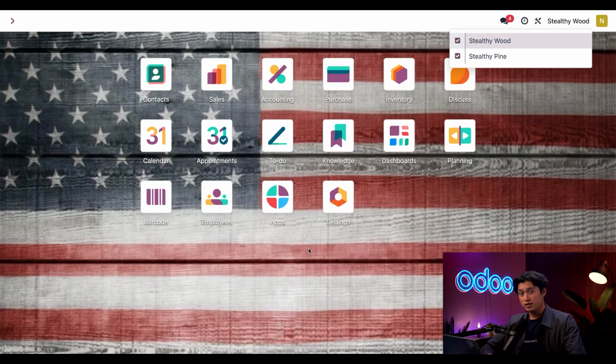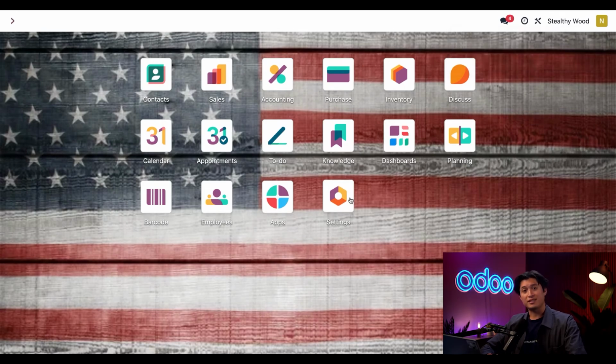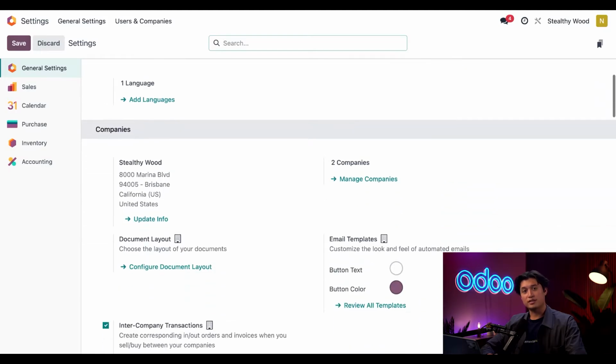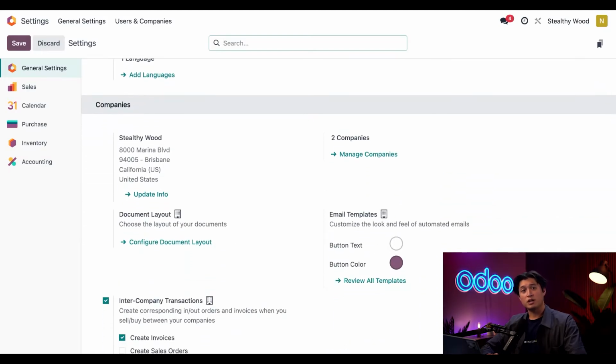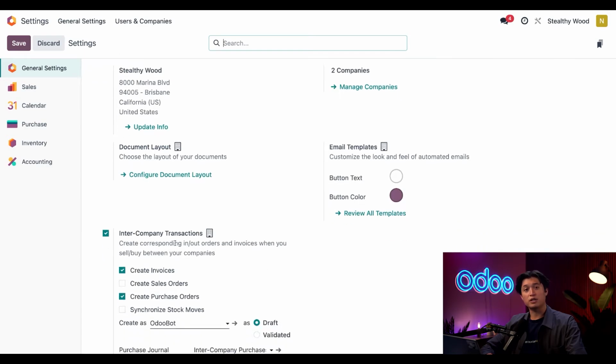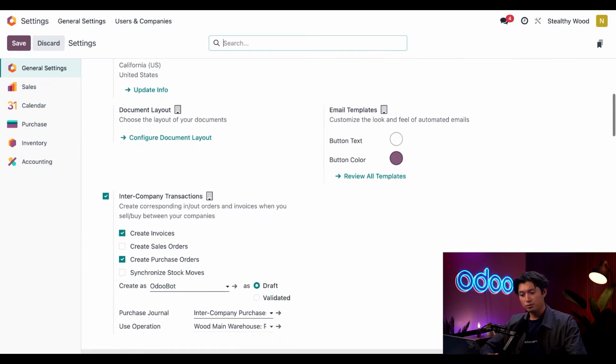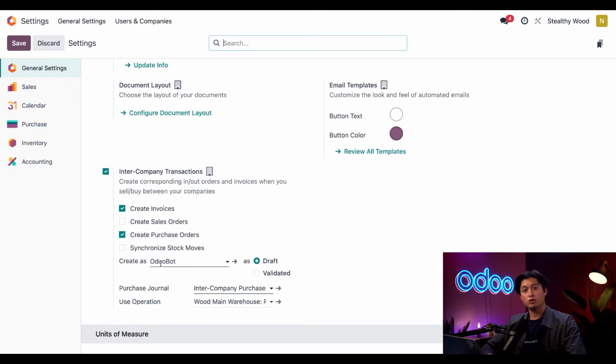Now that we know we're in Stealthywood, let's go ahead and open up the Settings app. And if we scroll down to our company section right here, we can see that we've already added two companies. For how to do that, Odooers, feel free to check out our multi-company basics tutorial. Then we want to make sure we have our intercompany transaction feature ticked and enabled. And at the bottom, we will also want to make sure we have create as set to Odoo bot.